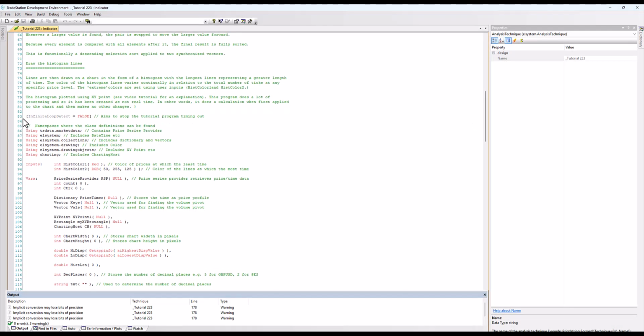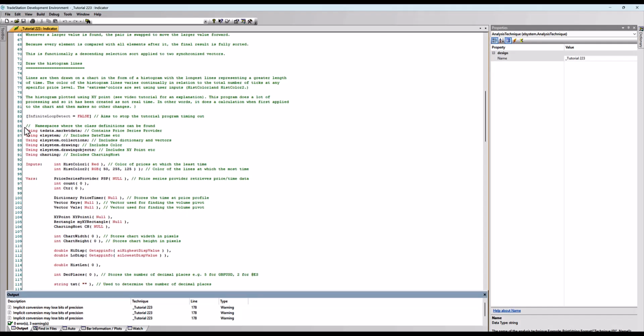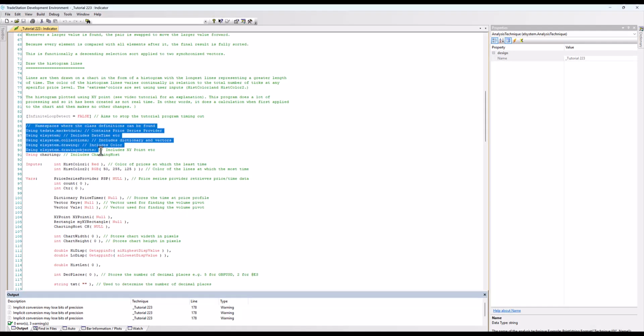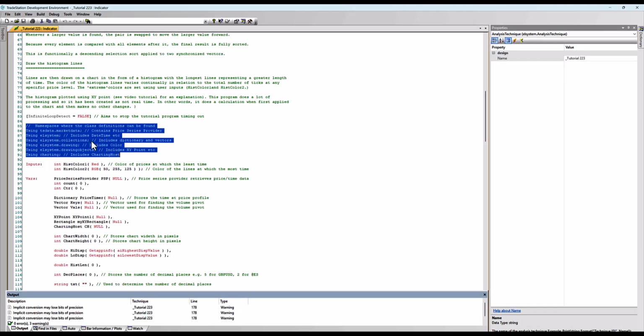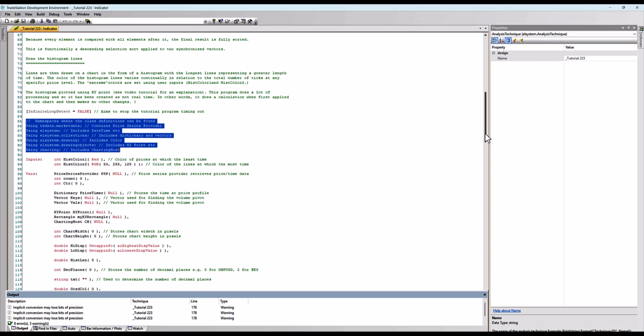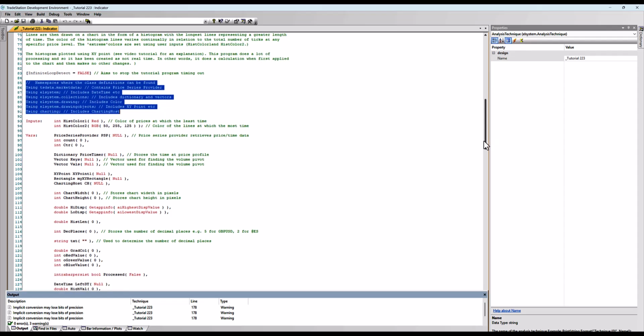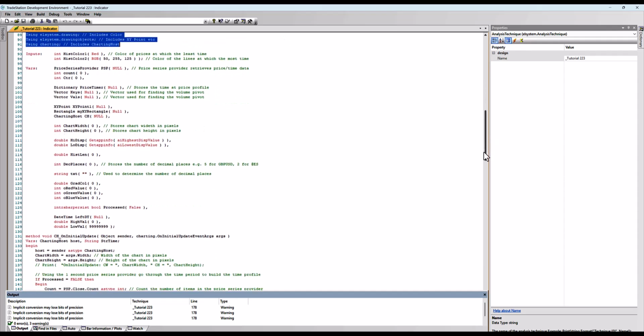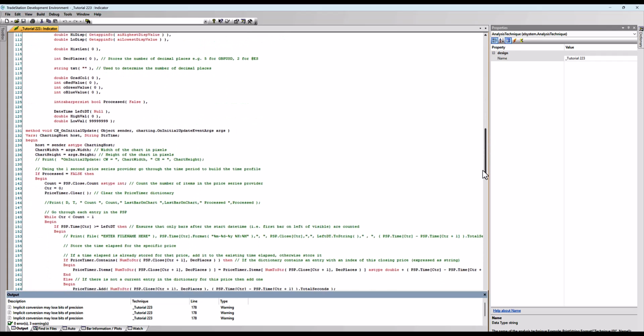First thing to note is I've set infinite detect to false, and that is because the program is actually doing quite a lot of number crunching, as you can imagine. We've got the namespaces, and I've put next to them what each namespace includes, and then I won't go through the inputs and the variables at the moment. Let's just go through the various methods.